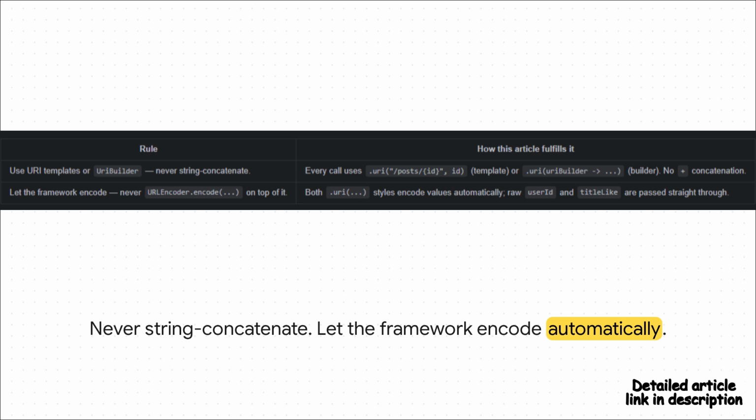Absolutely never hand concatenate values into a URL like strings with plus signs. Please don't do /posts?userId= plus userId. That is just a disaster waiting to happen the second someone's username has a space in it. Always use URI templates or UriBuilder and let the framework encode it automatically to prevent those nasty injection bugs.